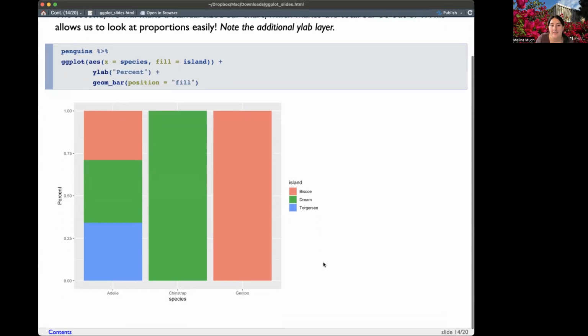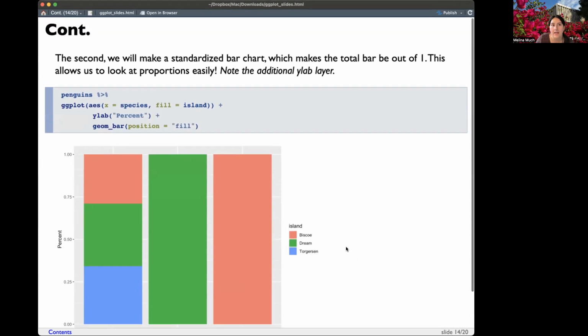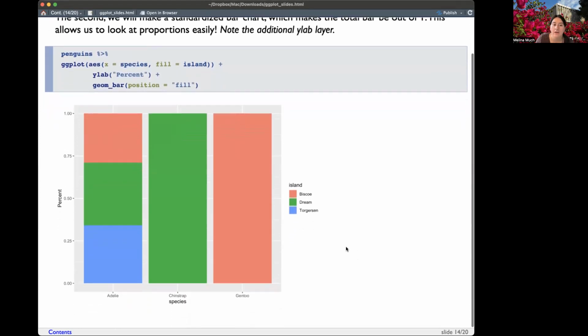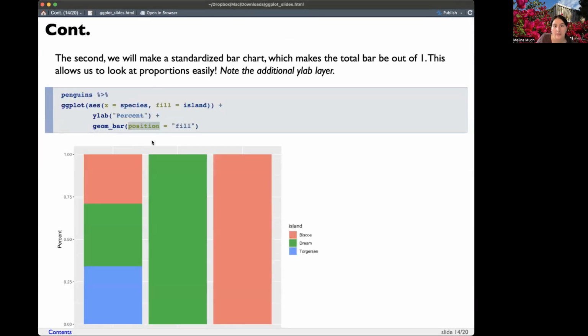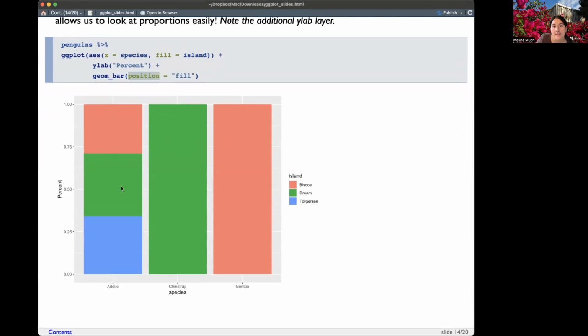Another way to visualize this is with a standardized bar chart, right? We're still in the world of bar charts, and we're looking at multiple categorical or nominal variables. We can see what percentage is existing on each island. So everything stays the same, and we're just adding this ylab. You have to add a plus sign, adding a ylab argument. And we're also adding, inside the geom bar function, position equals fill, excuse me. That will give us a standardized bar chart.